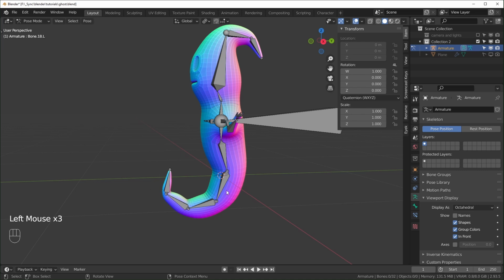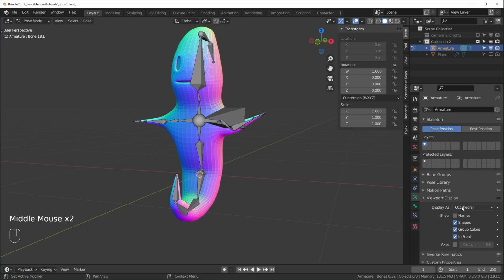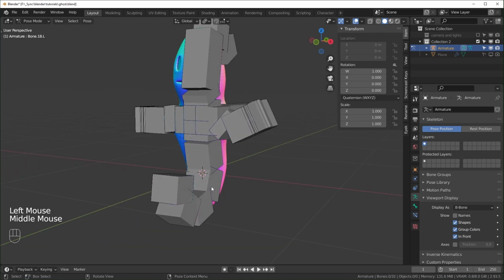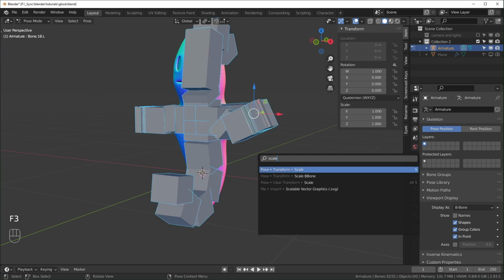So one thing you can do to fix that or make it a little smoother is use bendy bones. But to see the bendy bones properly, we have to change this from octahedral to B-bone. And now these are big and chunky, and I don't like the way they look, so you can actually scale these. You can hit A to select all of them, and F3, and just search for scale, and you want to use scale B-bone.